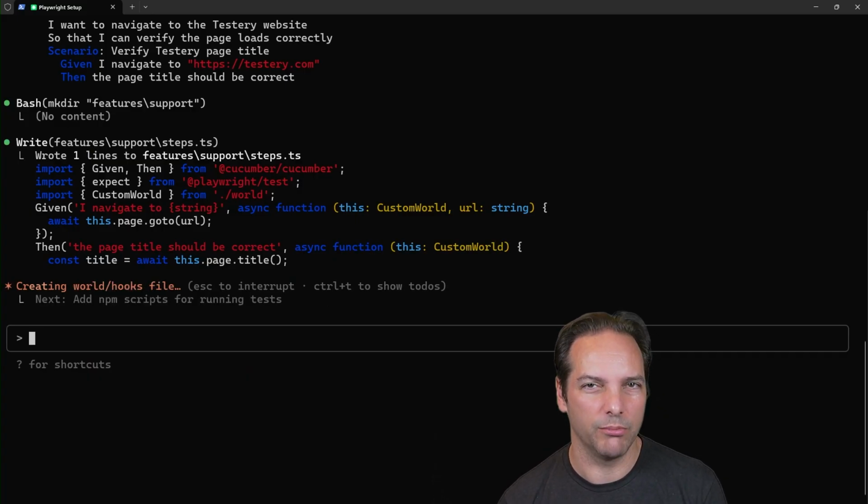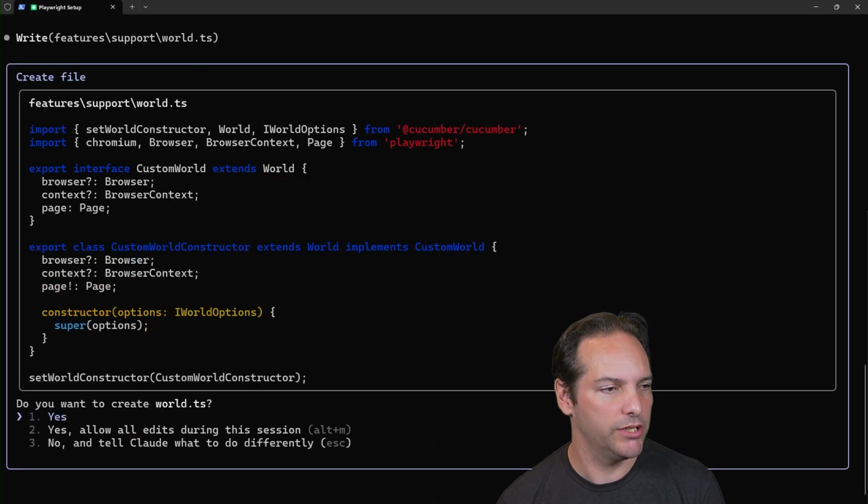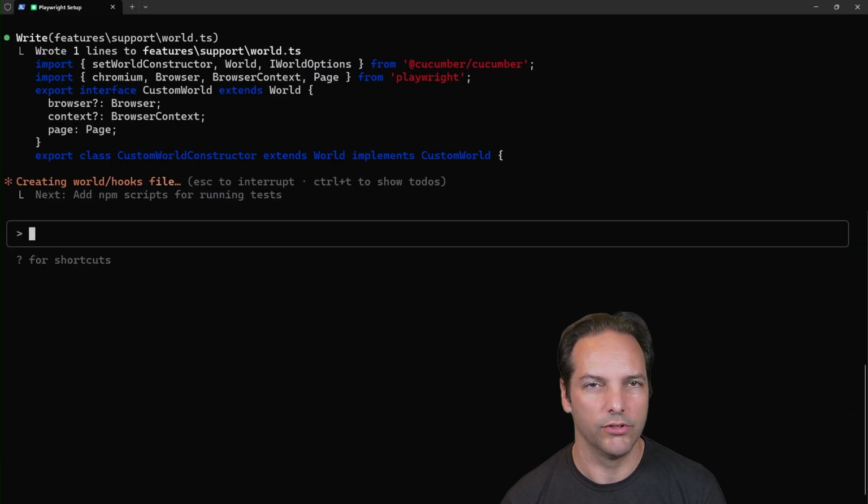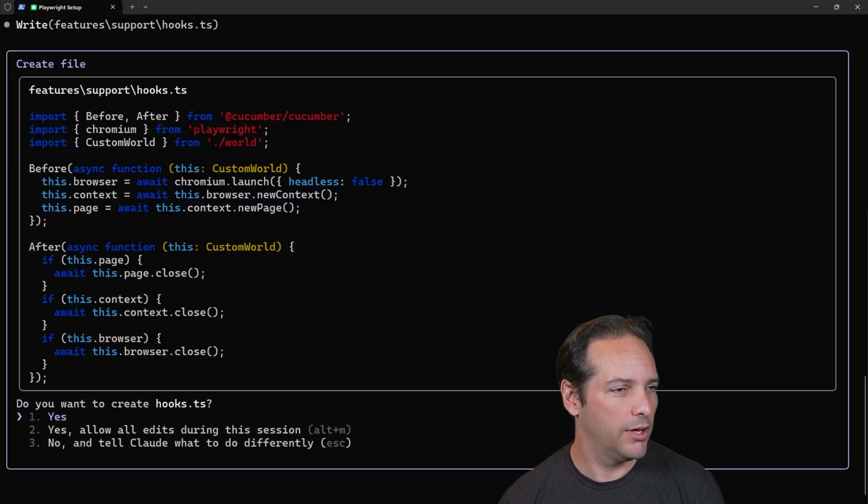We should be getting pretty close to done here. So let's see what it says after we've implemented the step definitions. Now it wants to set up the world file. This is just to manage the context a little better for your step definitions and your feature files. And then some hooks. The hooks are going to manage the context as well as the browser.